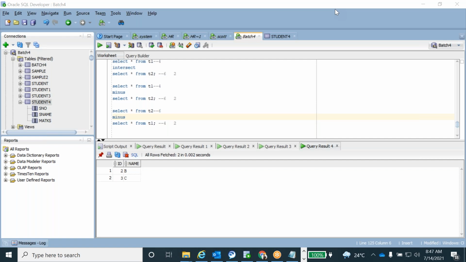Sorry, guys. Okay, so now we'll execute T2 minus T1, which means it will compare T2 to T1. Whatever the unmatching records of the first table, T2 here, the data it will display is 5, 6, 7, 8. 1 and 4 are matching, the remaining 4 are not matching.